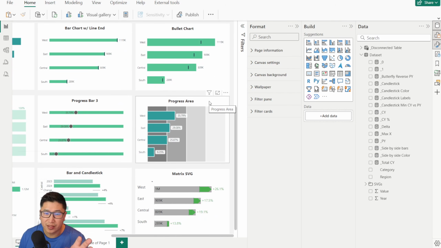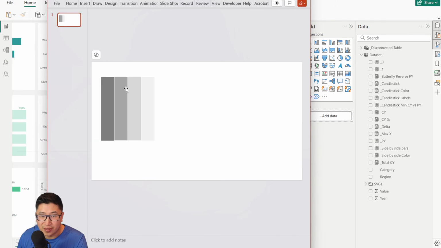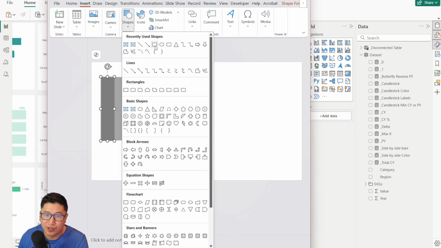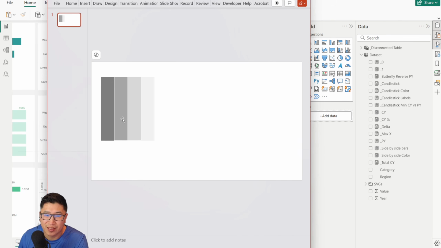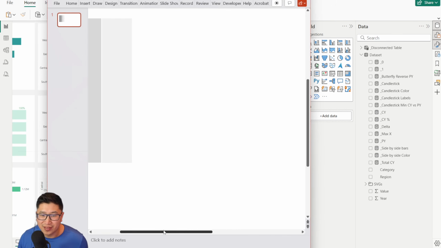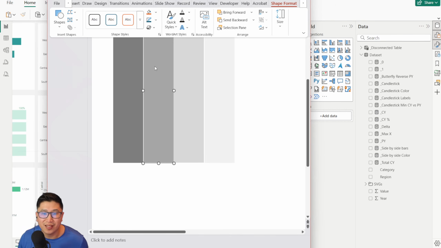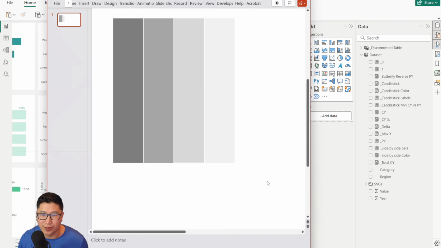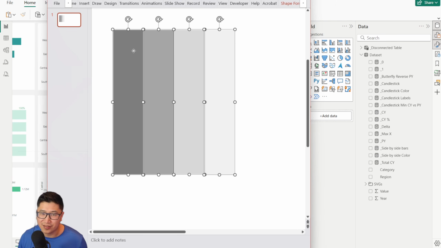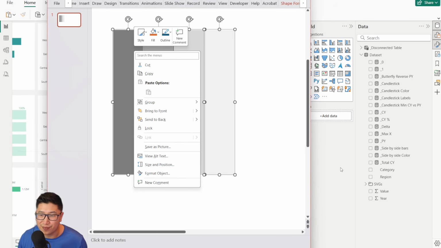Okay, the next one we're gonna make is the progress area. Now, the progress area is the first one where we're going to use a different tool, and that tool happens to be PowerPoint. What you can actually see here is that this is a PowerPoint shape that I've basically just inserted, and I've just made sure that it has a white outline. Let's see if I can show you this. It has a white outline and slightly gradiented colors. Just saved this as a picture.